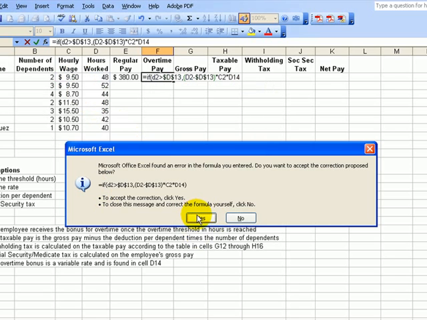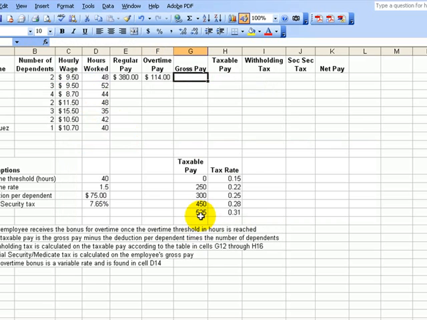I hit the tab key. It gave me a little prompt here. I'm going to say OK because I did not put in the parenthesis on it. The gross pay, we add up these two cells here. One little comment. Make sure you're referencing your absolute references when you're doing this. You should be knowing that at this point here.